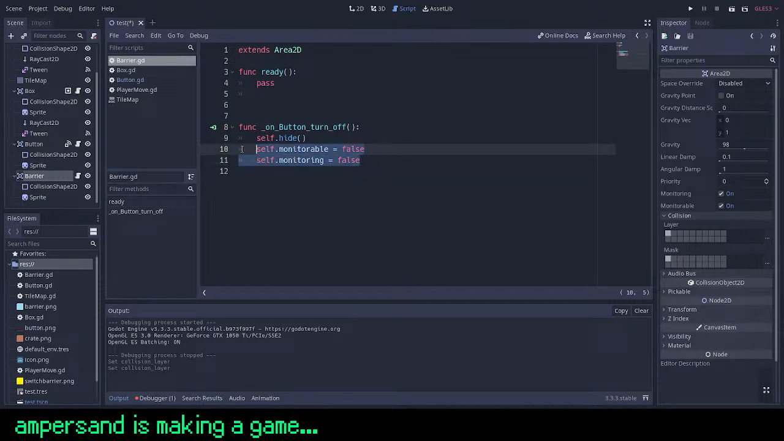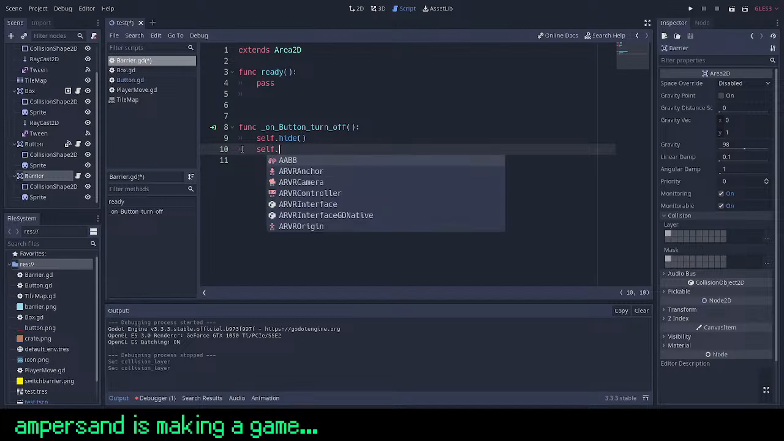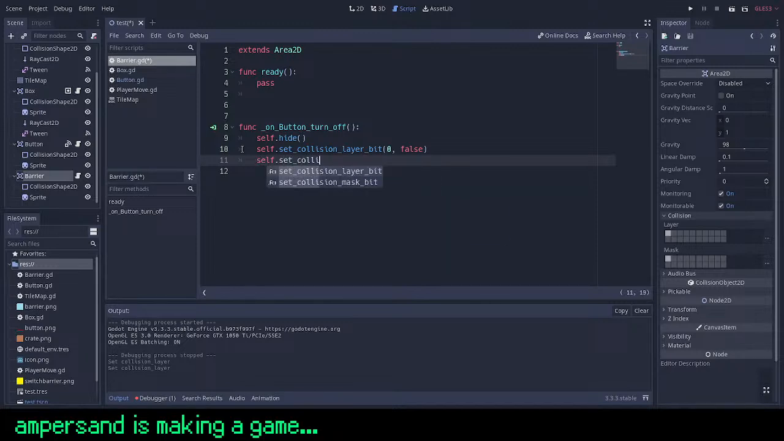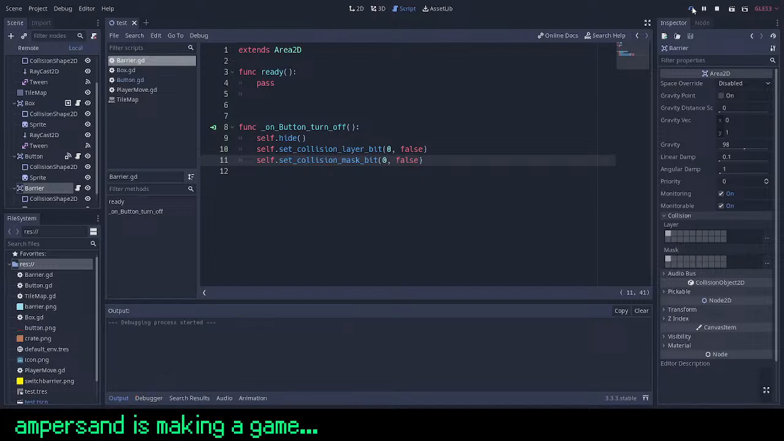So how would I code in the collision layer change? So you would say self dot set collision layer bit. And then the bit that you want to set is 0, to the value of false. Yep, to turn it off, and then do the same thing for the mask. Okay.